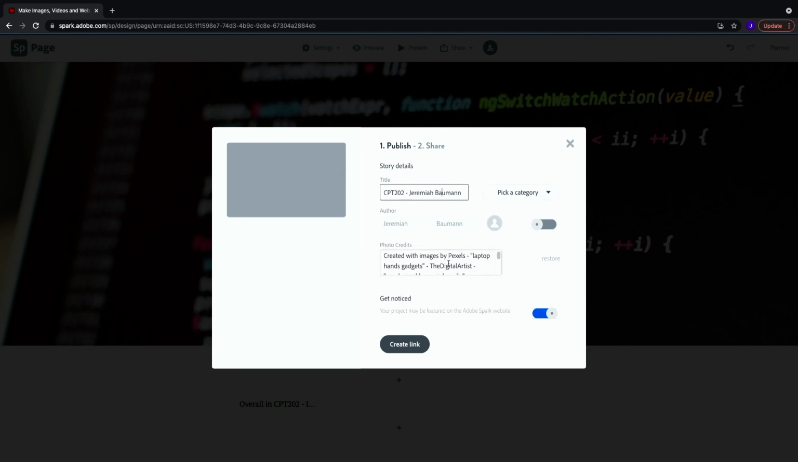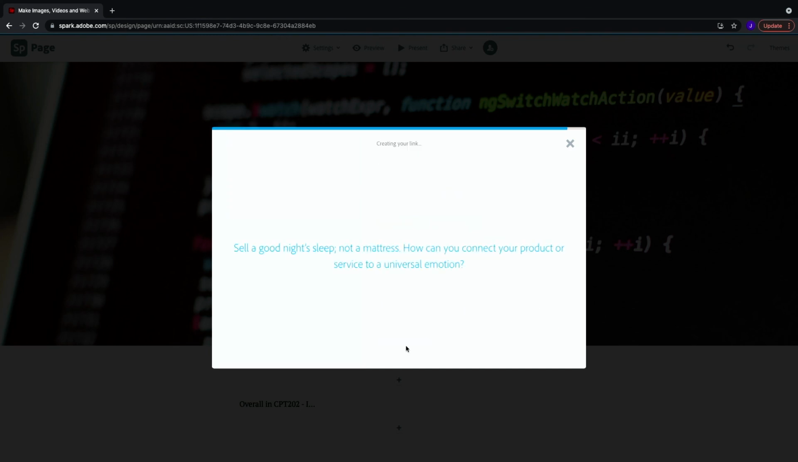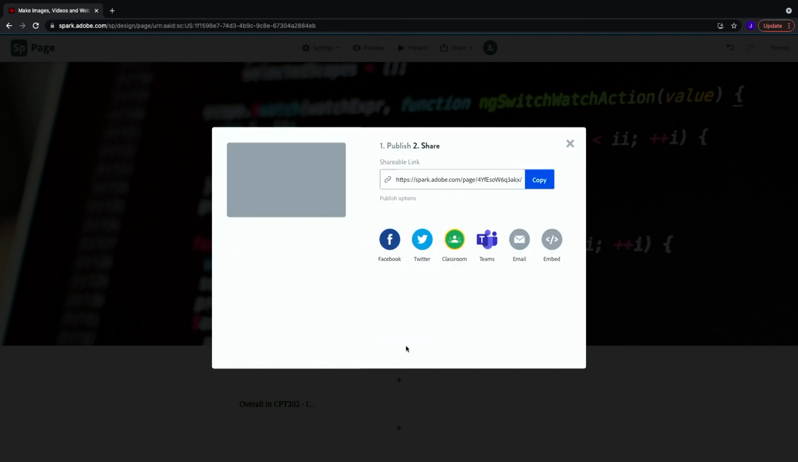So you've got basically the author, what you called it. You don't have to have this checked. Create a link. This is going to take a little bit. It's going to give you this link. Now, this is the link right here, the shareable link. You're going to copy that. That's what you're going to put into Canvas to submit for your final assignment for CPT 202.